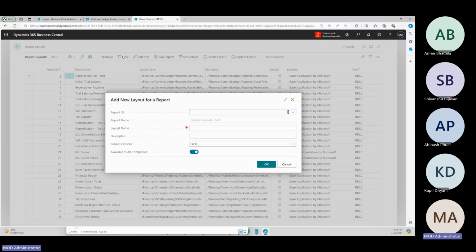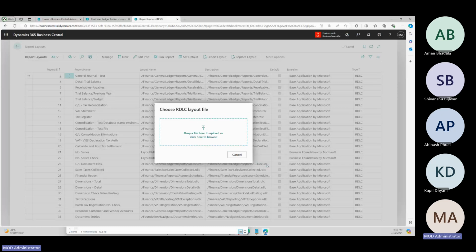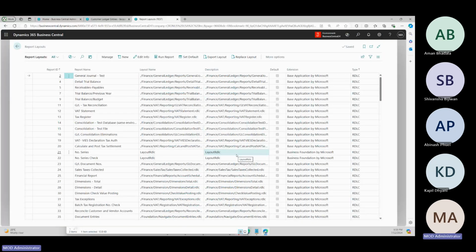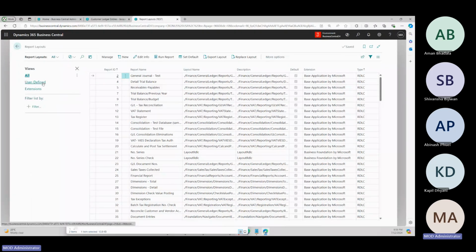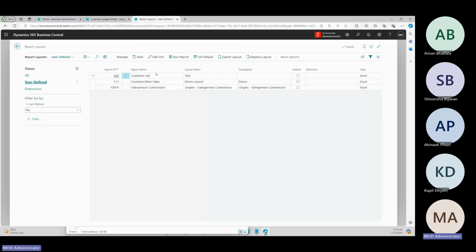So if you have an RDL file and you know which report you created it for, you can just pick the RDLC option and then upload your file here. Right now it'll just create an empty entry, and then it'll ask you what you want to upload, which is then uploaded. And the beauty is that you can see which of these are coming from which extension. You can filter it and see user-defined layouts if there are any. I just created one, and I have some others from demos in the past.